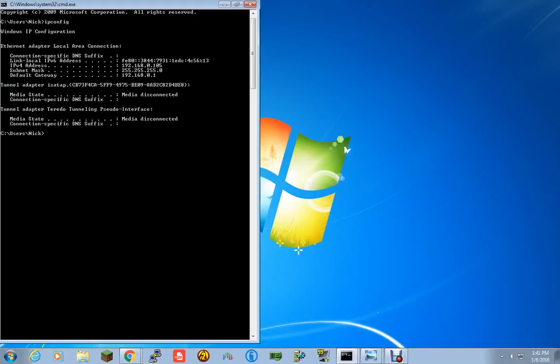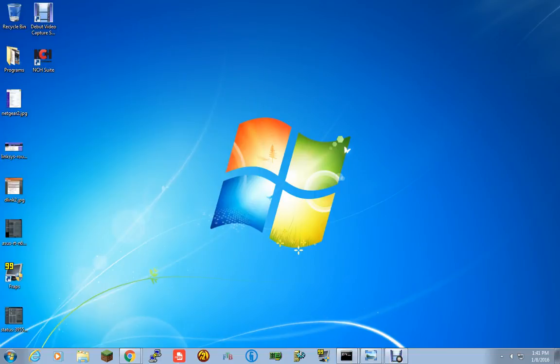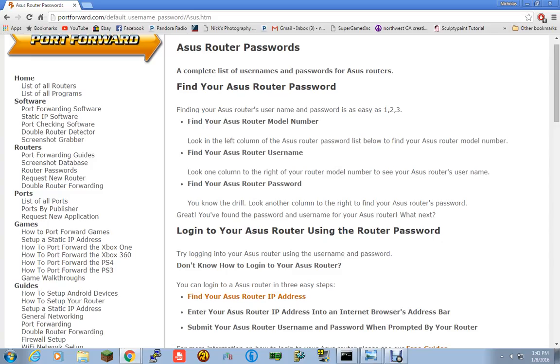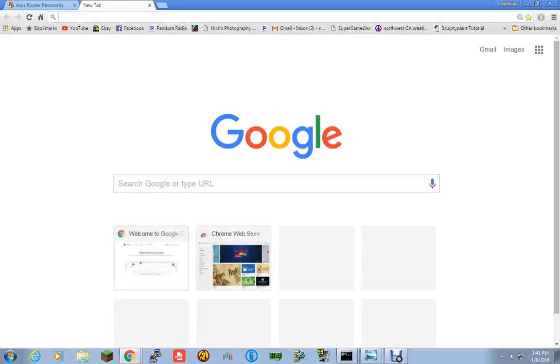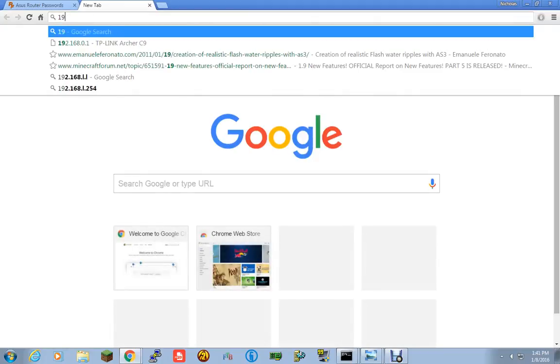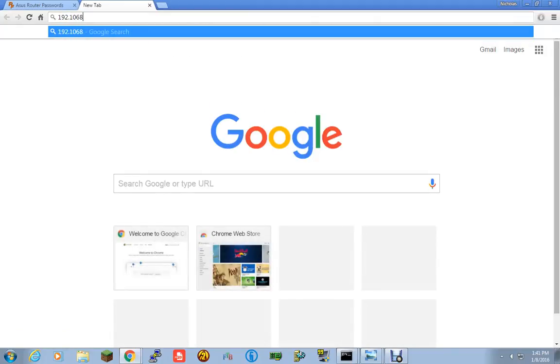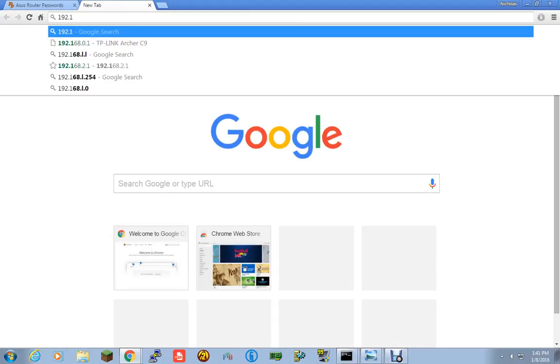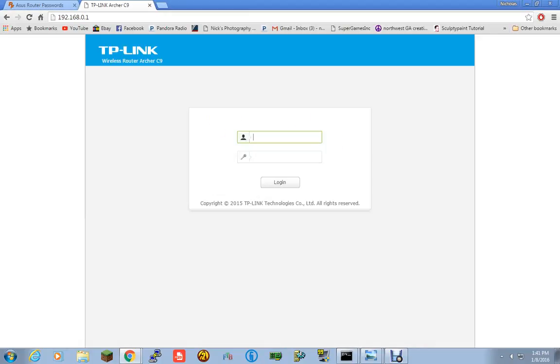But right here it says default gateway. My router is the gateway, and your router will also be your gateway. It's going to be 192.168.0.1. So that's where I'm going to go. I'm using Chrome for this. Now I'm going to open up a new tab and type in my gateway, 192.168.0.1, and that will pull up my router.